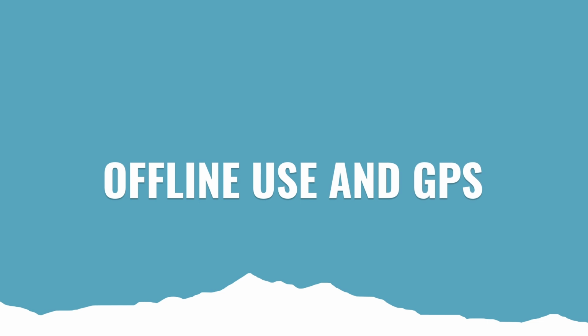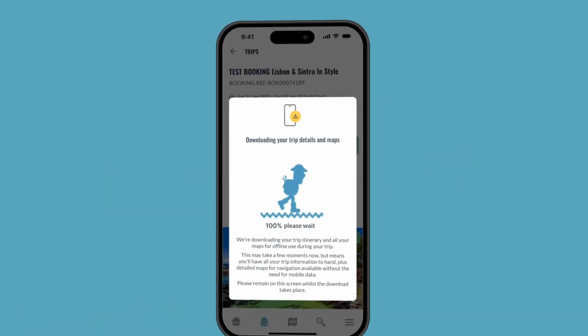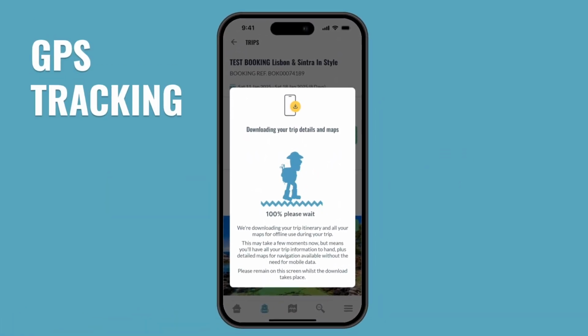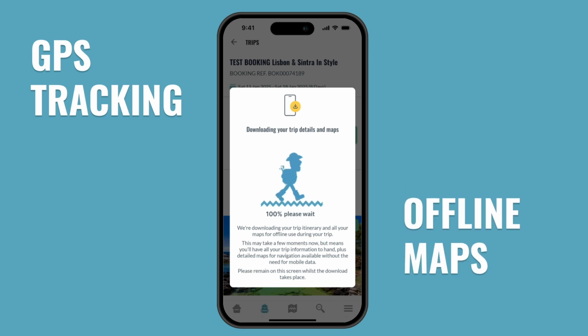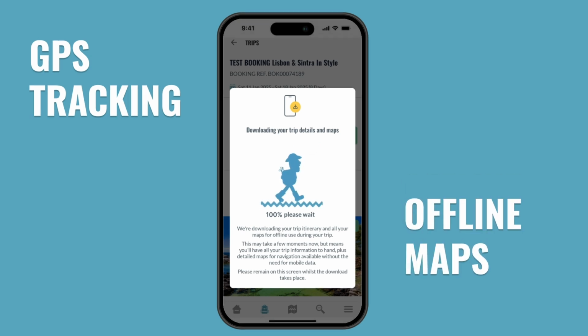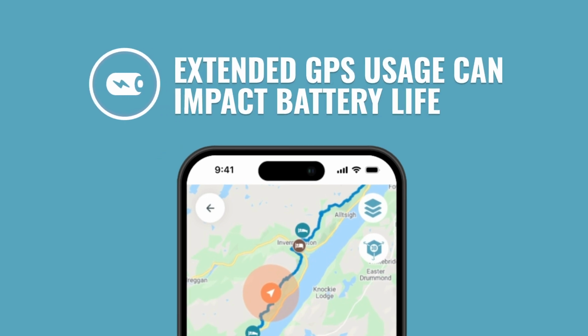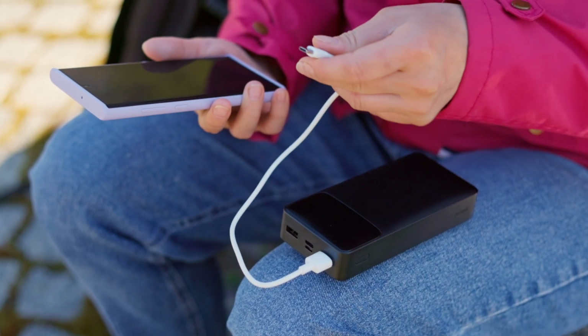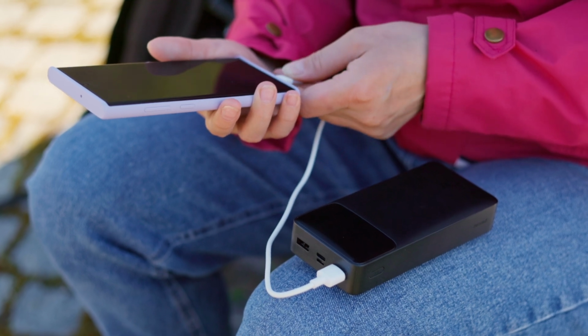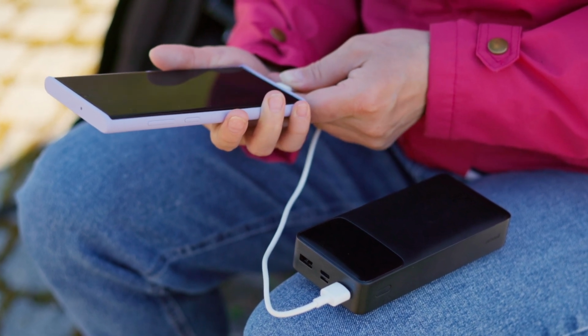Offline use and GPS. The Max Adventure app relies on GPS and doesn't need any phone or data connection to work once the maps are downloaded for offline use. Extended GPS usage can impact battery life. So if you're going to be hiking or biking for long periods of time, we recommend taking a power bank with you, just in case. Putting your phone into airplane mode saves on battery, plus helps avoid roaming charges when abroad too.